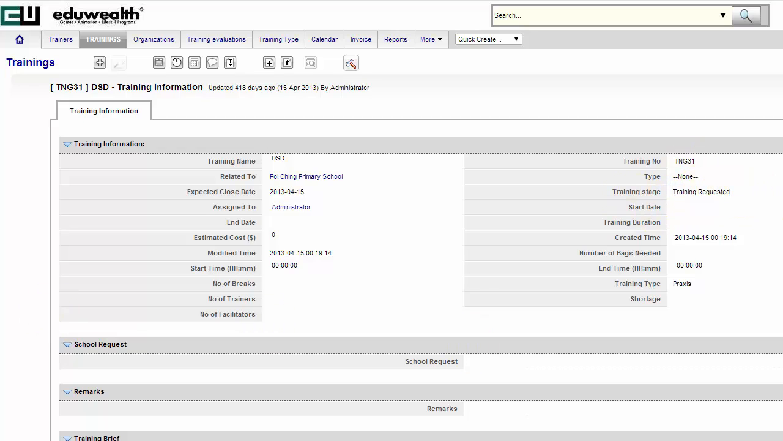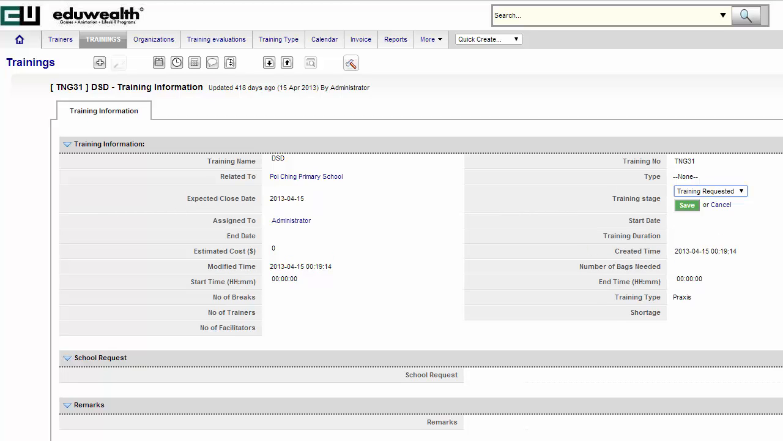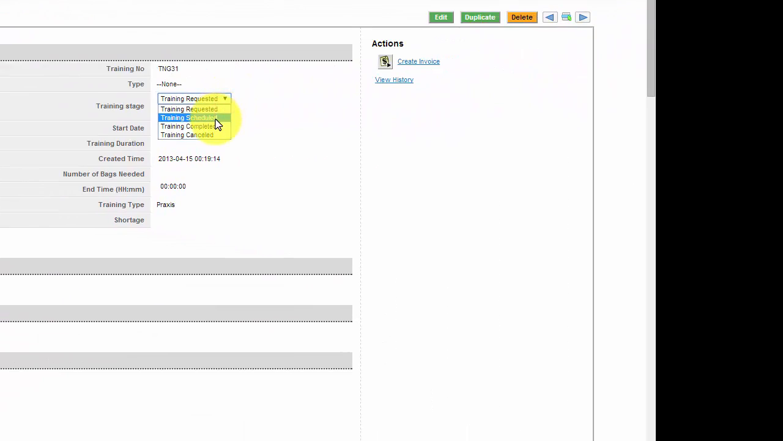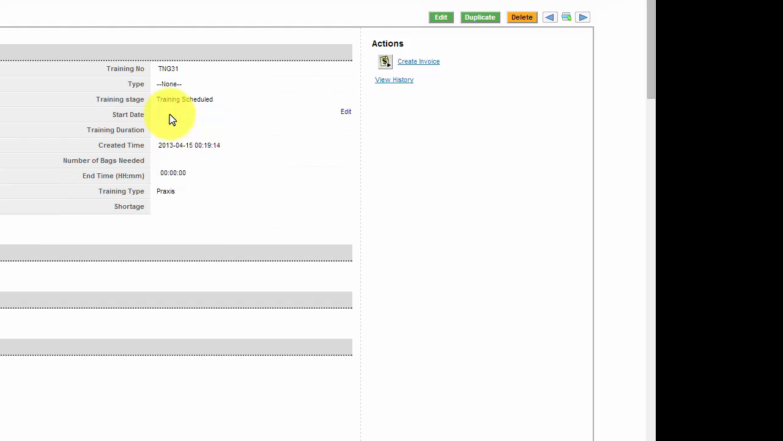So all you have to do to schedule a training is edit this over here and change it to training scheduled. What happens after this is you save it, and once this training is scheduled, the appropriate trainer is associated with the training automatically, and it creates an event in the calendar.